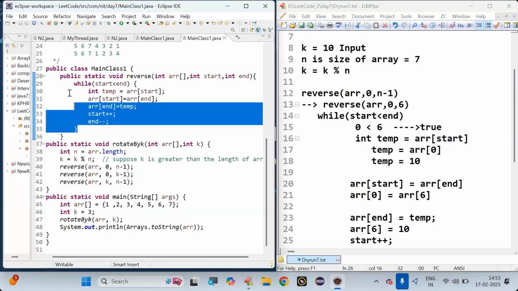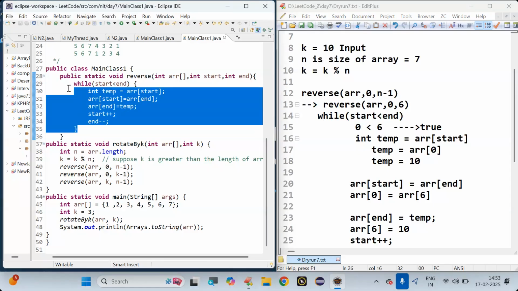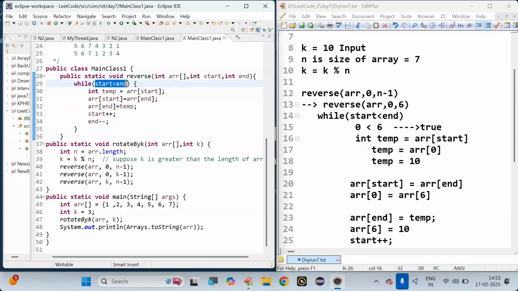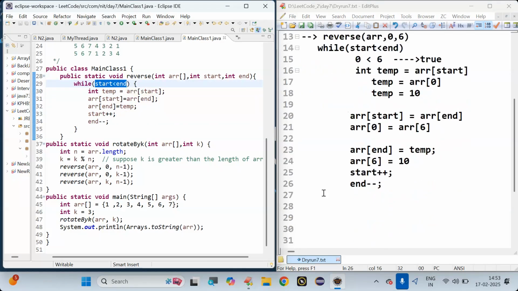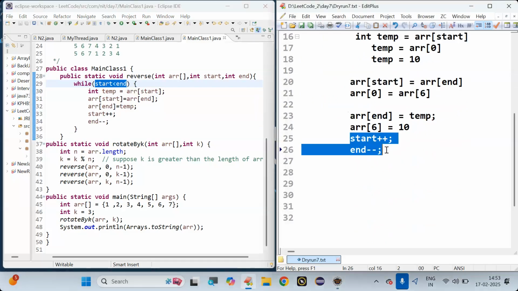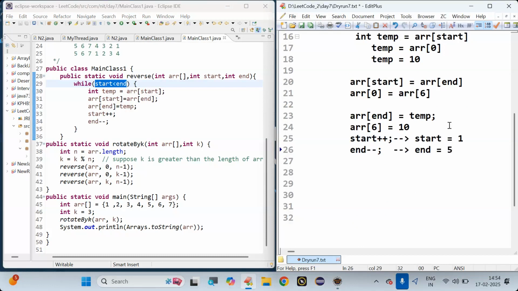Now it is under the loop, so it will continue the process until this condition is false. So what will I do now? Once the start is incremented, our start value has become 1; earlier it was 0, and 0 plus 1 is 1. The end value is decremented, now getting 5. Earlier it was 6, now it is 5.